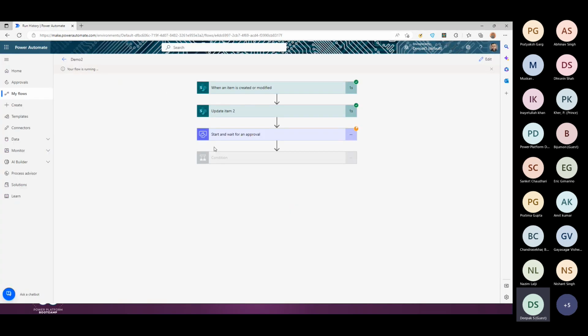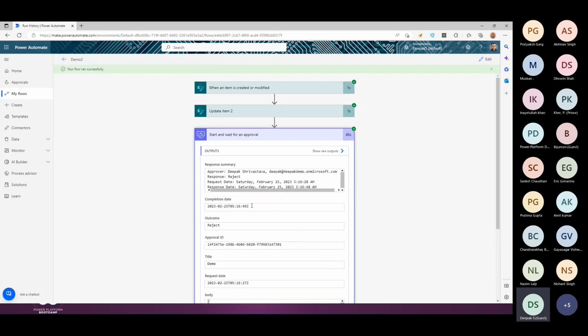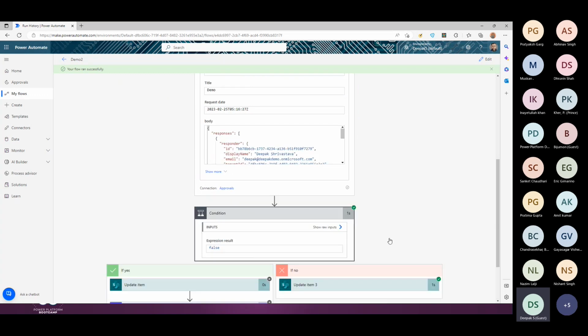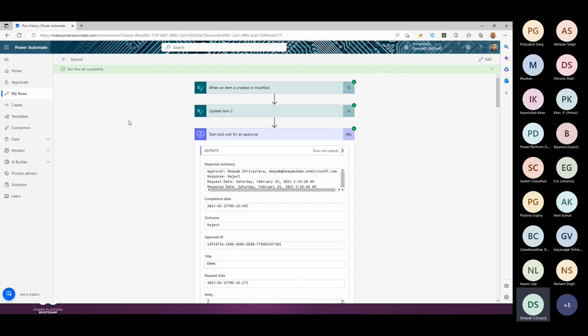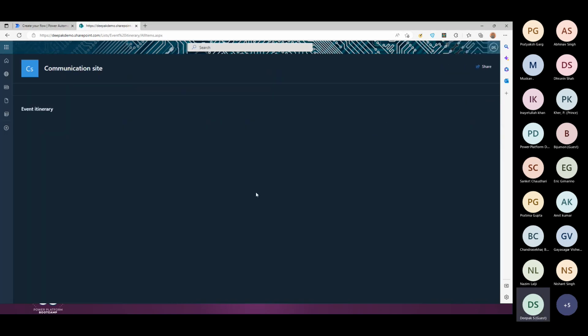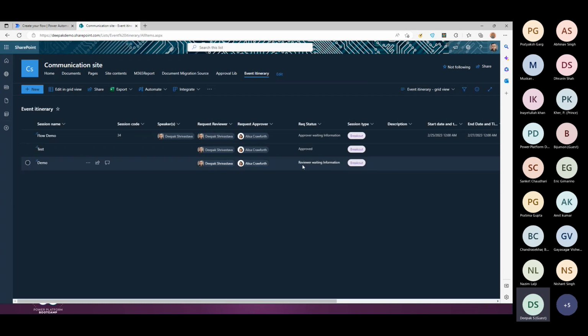If I go to the flow now, once it's requested, you can just quickly see. So I reject it. It goes to the negative path and the flow itself is ended. And if I go back here and if I have the notification, I can see the status has changed to review waiting information.